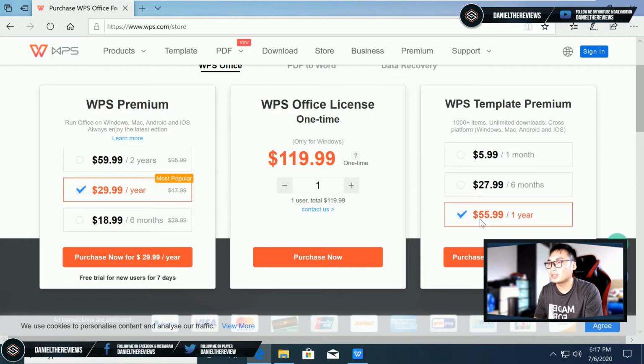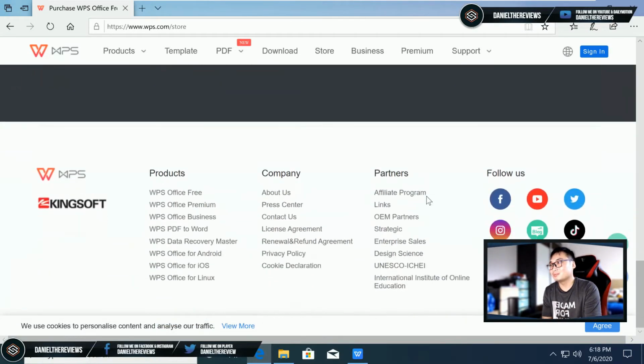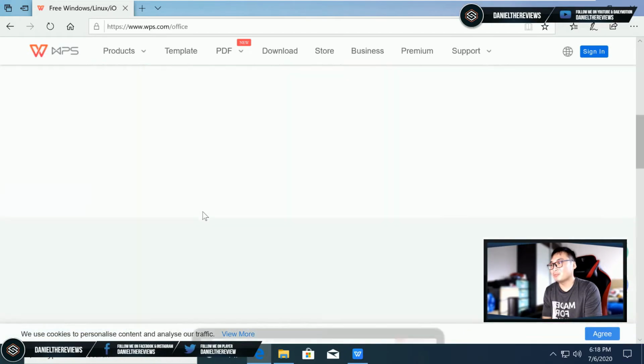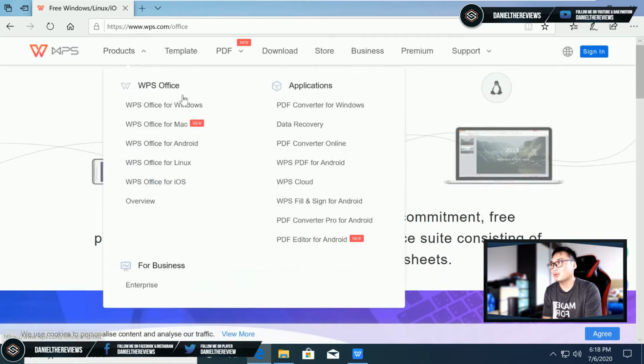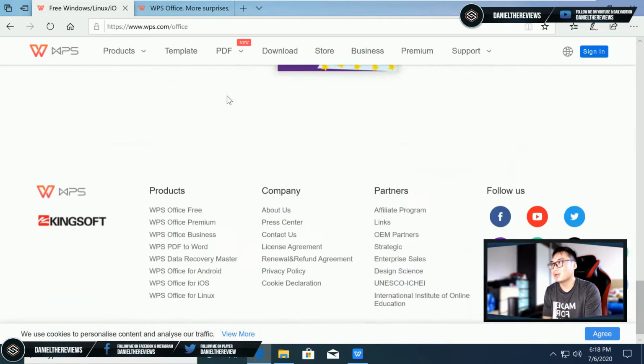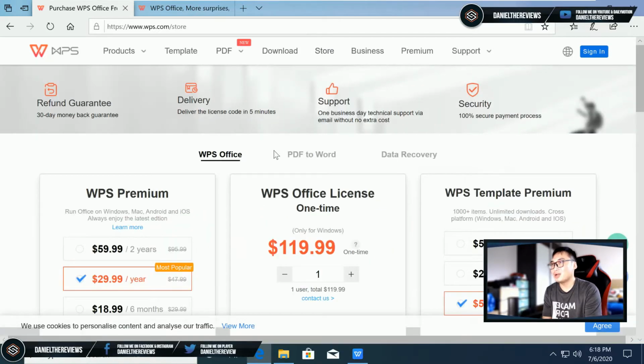I have no clue what that is. Is it you buy this and you get this together, or it's like the DLC, the one with the DLC? Okay, no advertisement. So I think the free one comes with advertisement. Okay, low budget, no commitment, blah blah blah. Okay, can we do a comparison? Is there a comparison or an overview? Is there anything to compare, or is there nothing to compare?